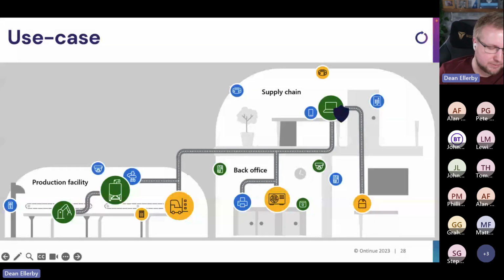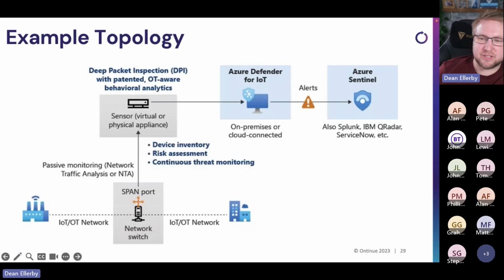And again, we're talking about OT in this particular case because that's what I've been focusing on for the past year or so. If we look at a topology for a typical Defender for IoT implementation, the production facility that I just talked about is at the bottom. On the left-hand side, you've got the production facility. On the right-hand side, you've got that supply chain and back office environment.